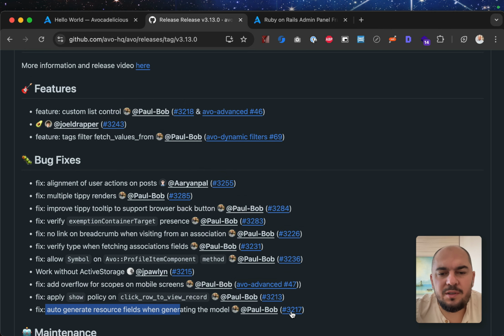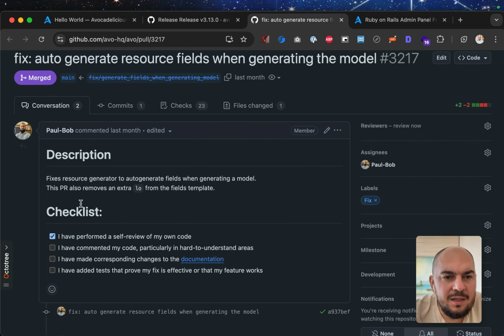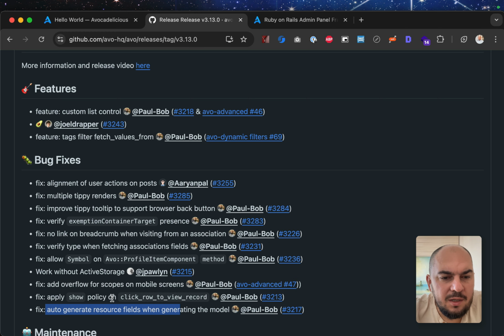Auto-generate resource fields when generating the model. Let's see what this is. Yeah, we had a typo. So basically, if you didn't have the database set up, which happens in some environments, you would not get the resource generated. But now, if you don't, you can get the resource generated with some things like the fields, and not everything. So this should work a little bit better.